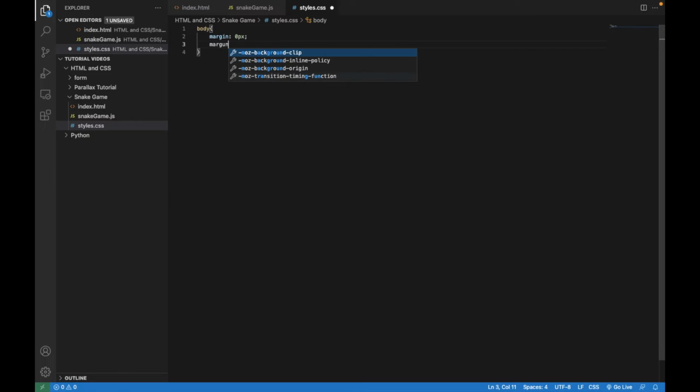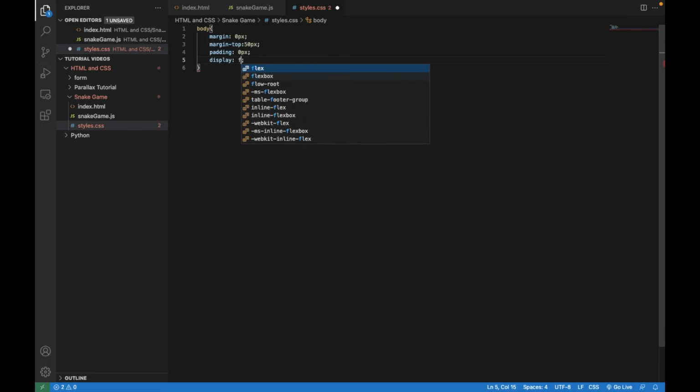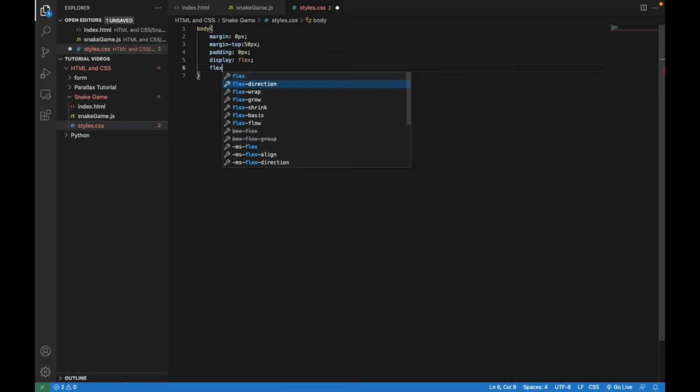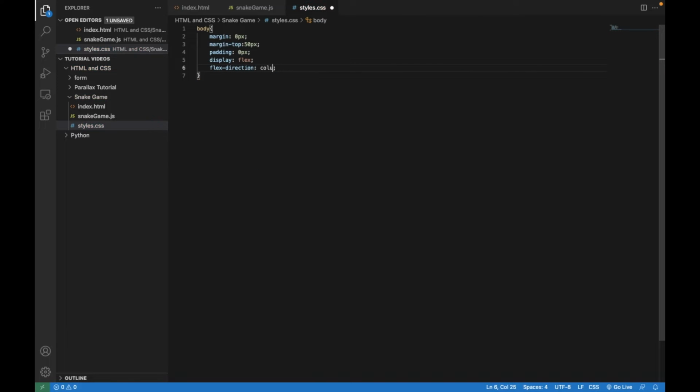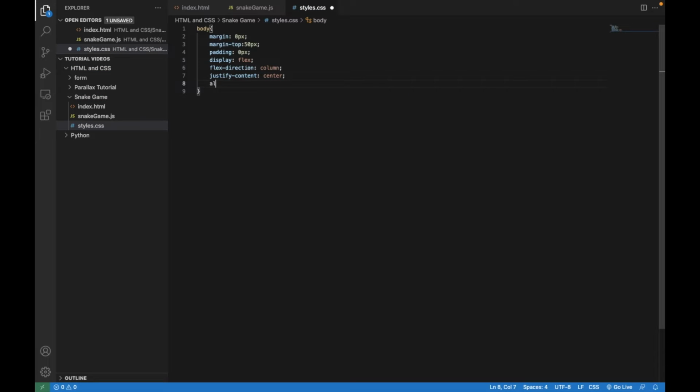The margin top is going to be 50 pixels. The padding is 0 pixels. And the display, you're going to make it flex, and then you're going to make the flex direction a column. So column. Then you're going to say justify content center and align items center.